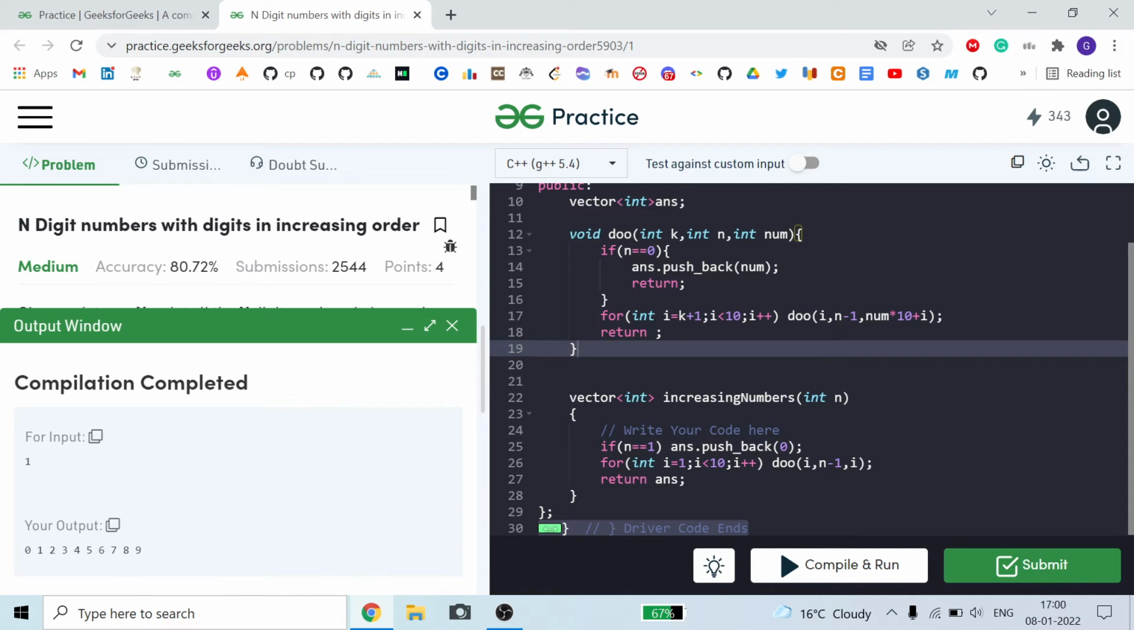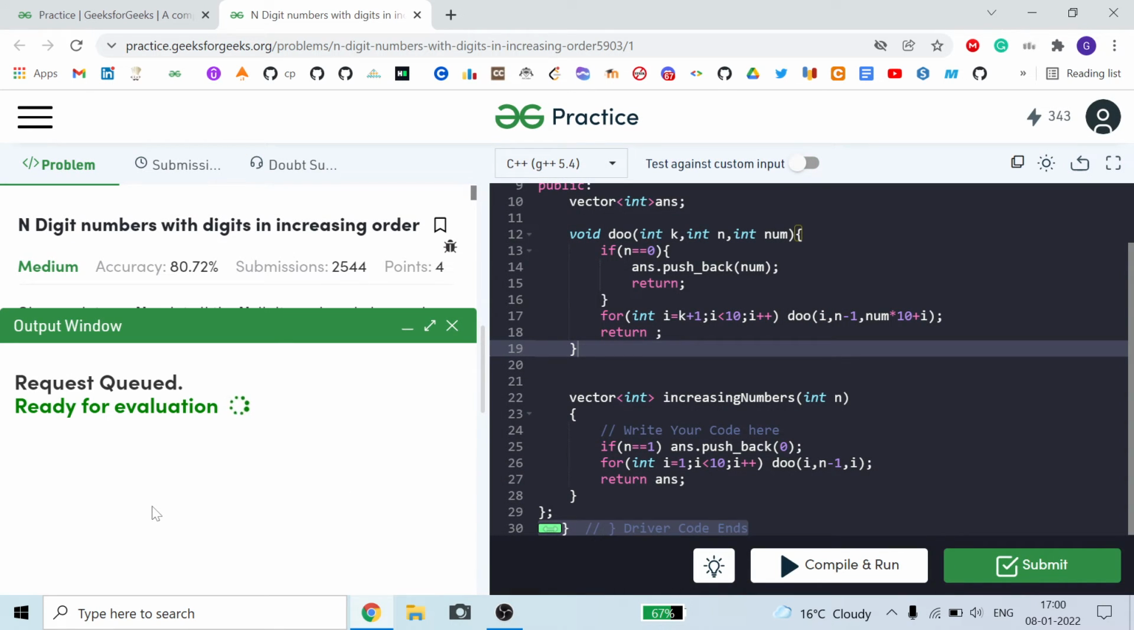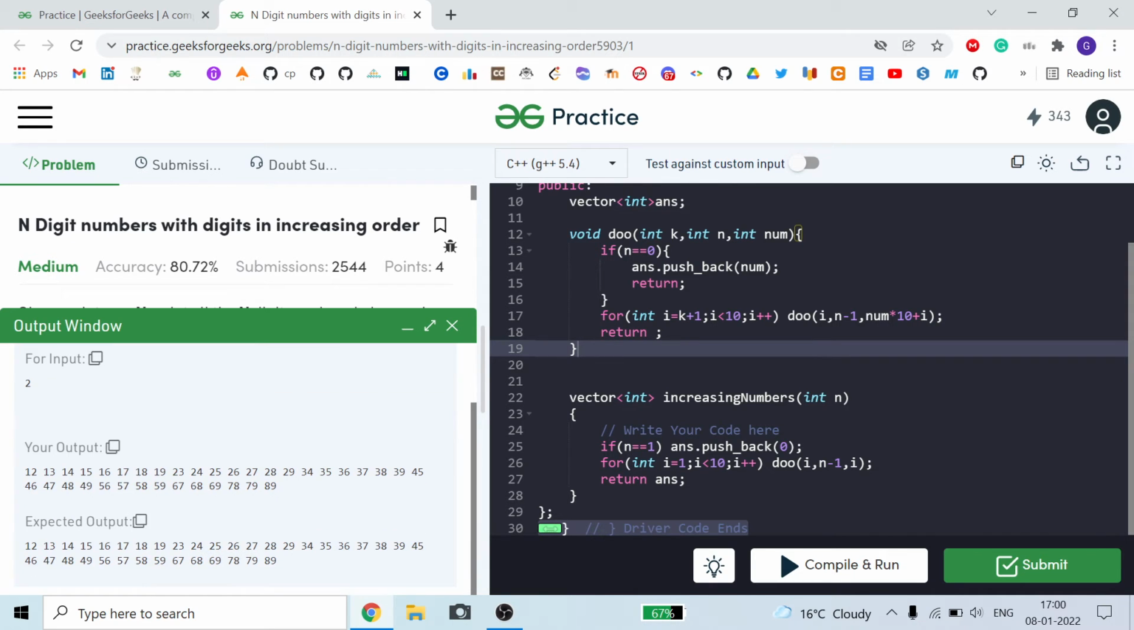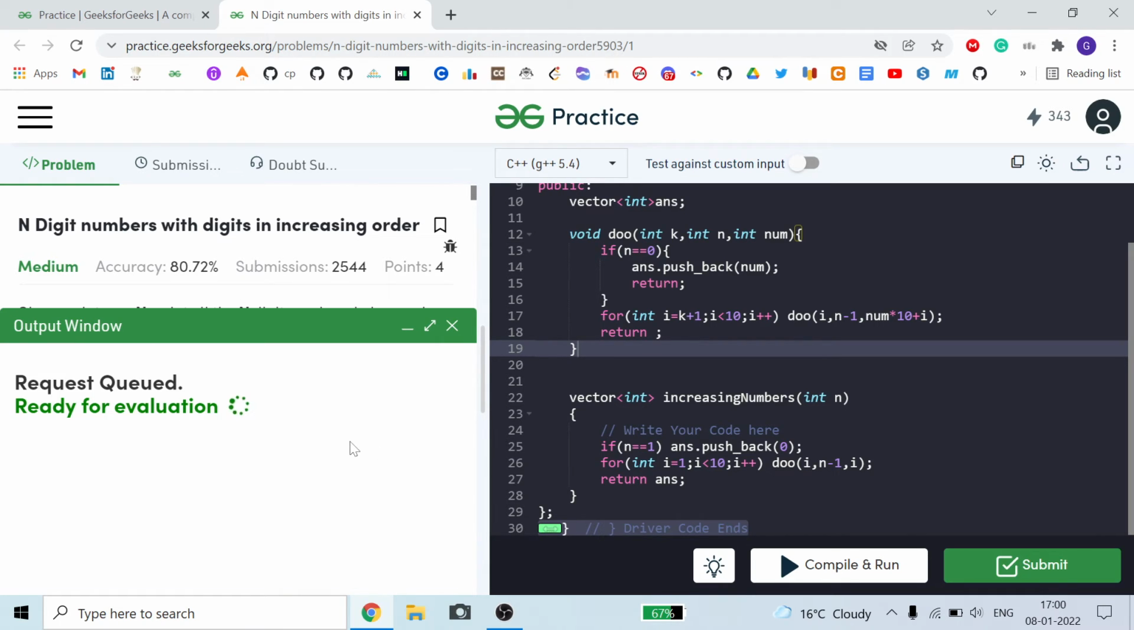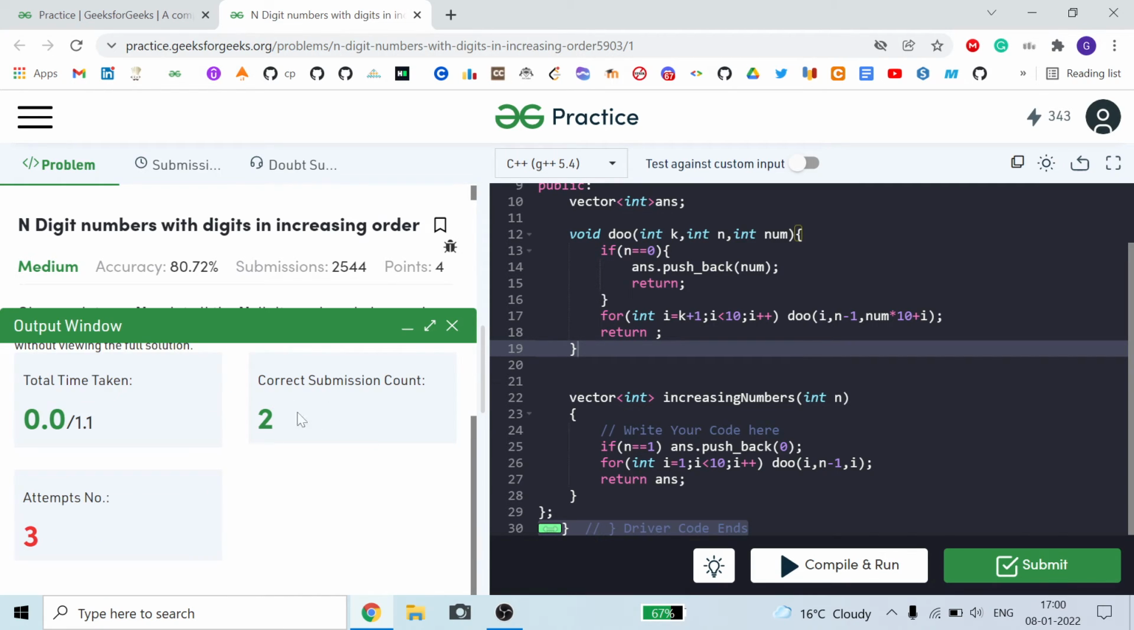For n equal to 2 I am running the code. I am explaining the zero case: when n is equal to 1 you will see 0 as output, but for any n not equal to 1, you will never see 0. So I am submitting this. Wait, ready for evaluation. You can see the correct submission. One attempt was wrong because I forgot to add 0 for n equal to 1. The total time taken is 0 seconds. So this is my correct submission code.